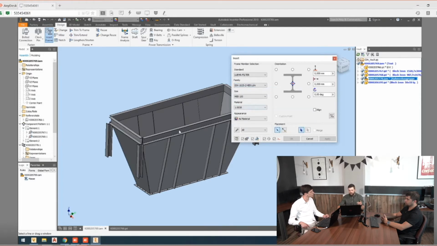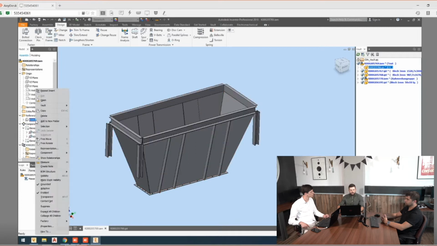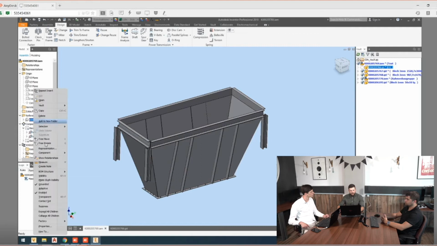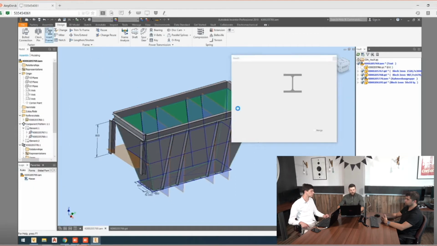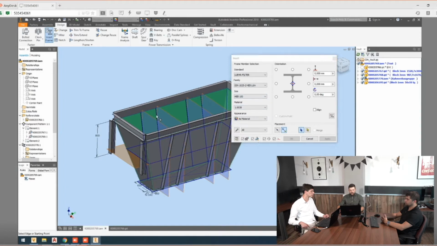choose some profile, for example, like HEB, and then click on some geometry. I can show you if I have the basic part. Yeah, then I can just choose some lines.